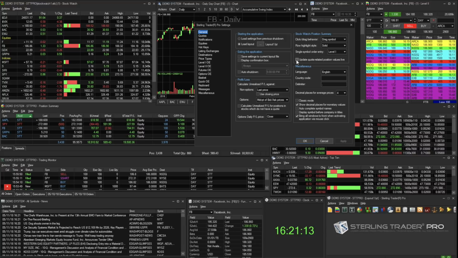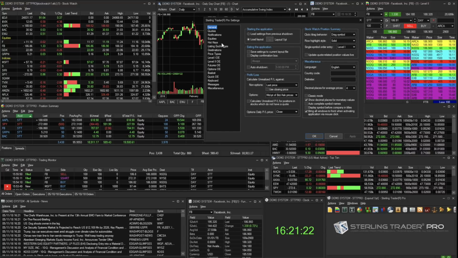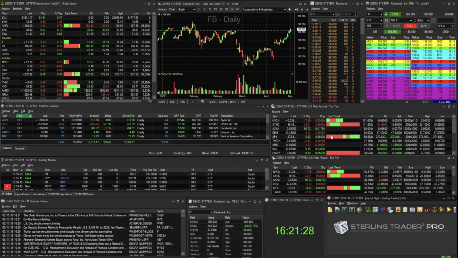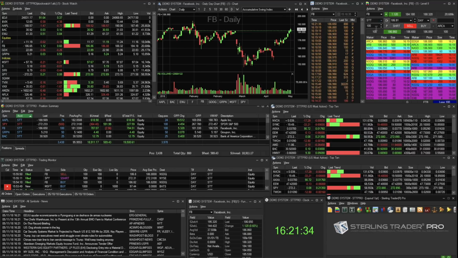Additionally, we do have videos available on our website. For example, hotkeys and hot buttons. You can access from our website on how to set those up for the platform. So as you can see, you have the symbol, your account, quantity, buy, short, sell, depth of market, all here in your level 2 window.